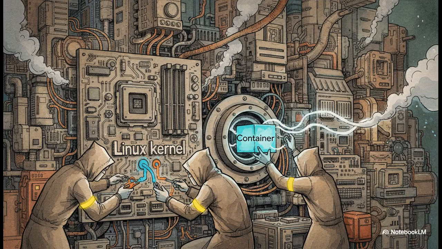All right, now let's jump all the way down to the bottom layer. This is where you find the runtimes. These are the real blue-collar workers of the container world. They're the ones doing the actual heavy lifting, you know? They get direct orders to talk to the Linux kernel using features like cgroups and namespaces to actually build that isolated little box we call a container. A tool like runc is the classic workhorse down here.